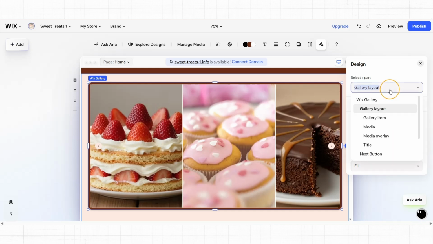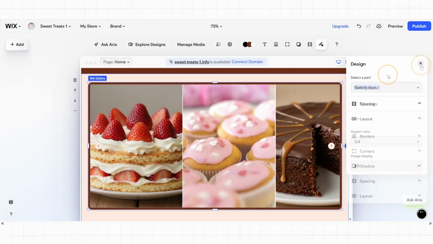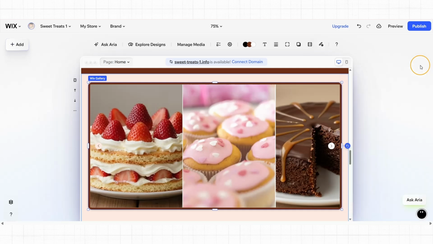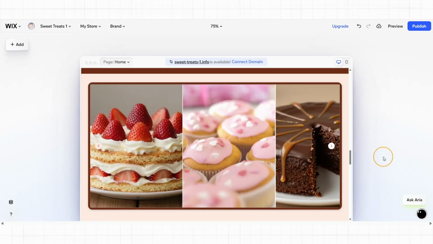And basically, you just work your way down to the last item that you want to customize and design it according to your needs and preferences. And once you're done, your changes will automatically be saved.